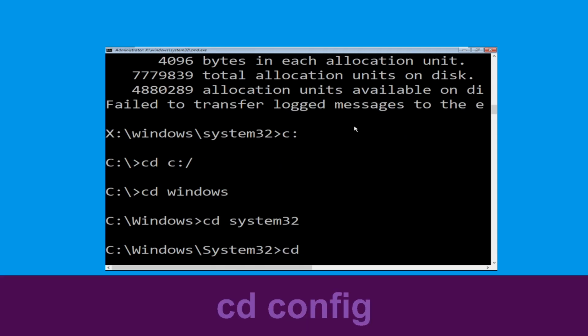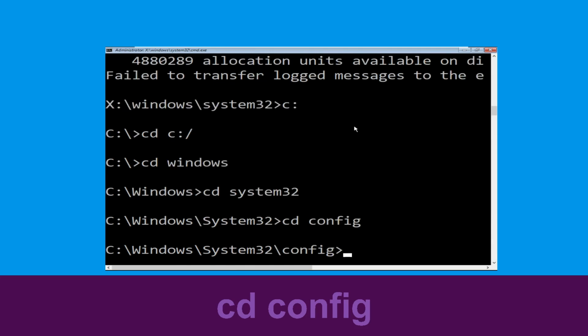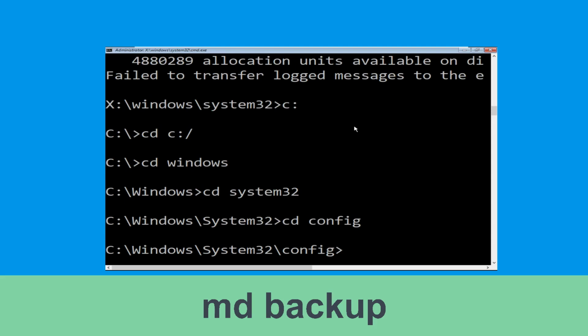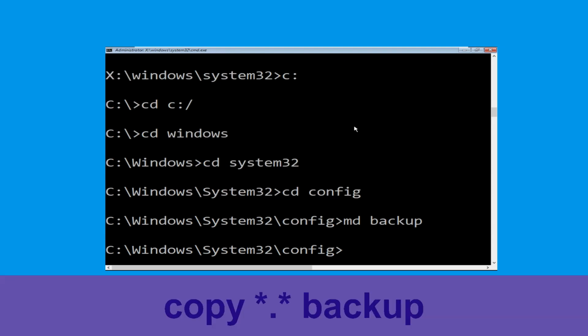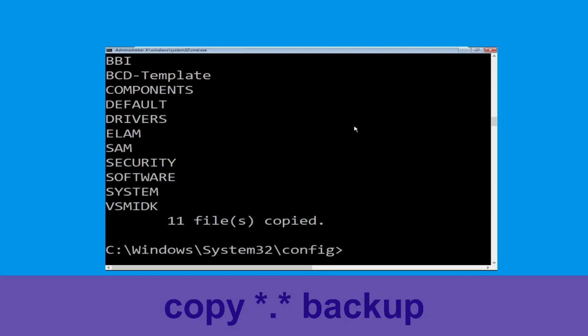Now execute this command. Type cd space config and simply hit enter. Now execute this command carefully. Type in md space backup and simply hit enter to execute it. Now type copy *, space backup and simply hit enter to execute the command.